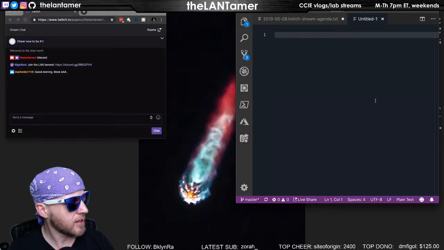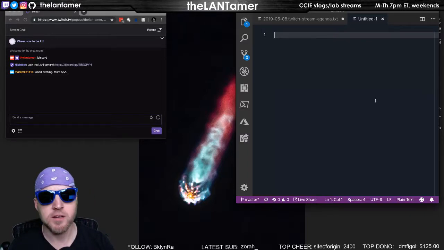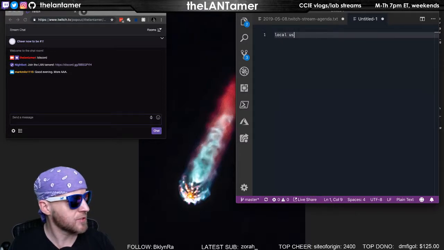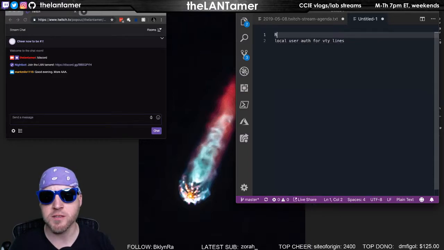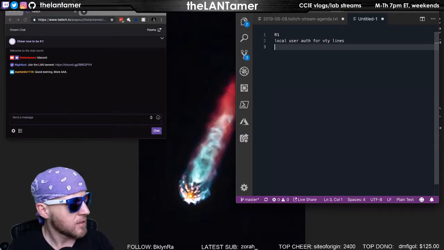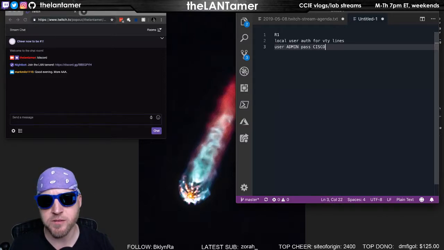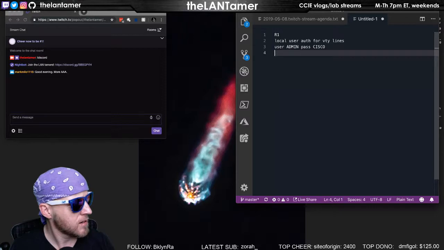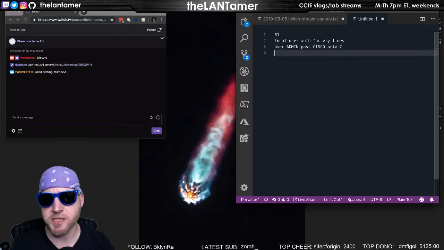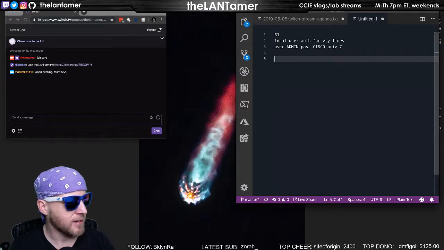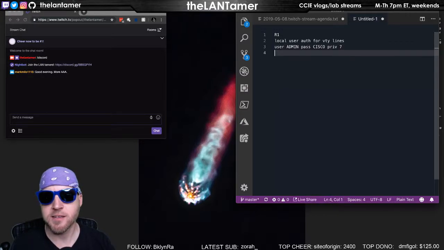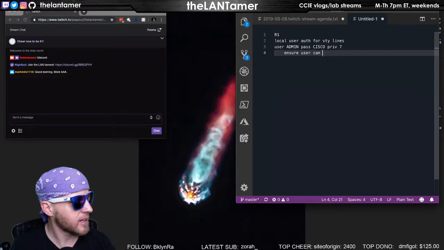So we want to do a configure. Okay, so we want local user authentication for VTY lines. It's going to be R1, and user admin, pass Cisco, privilege level 7. Ensure the user can use RIP debugging commands.